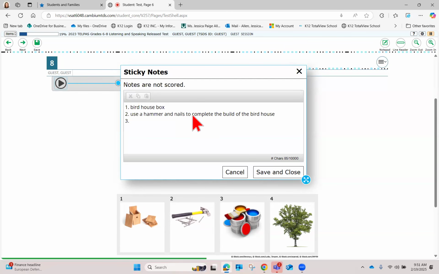And 3, choose a color of paint to decorate the birdhouse. And 4, select a nice tree to hang your birdhouse.